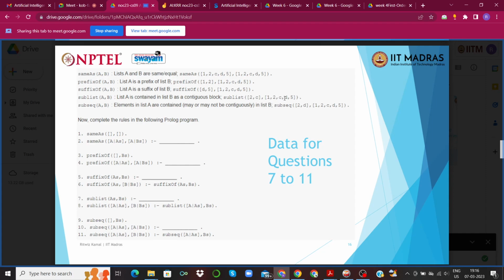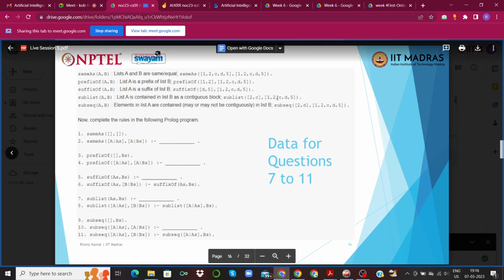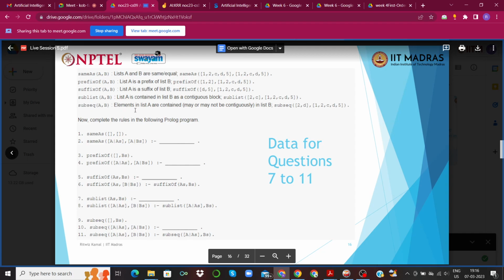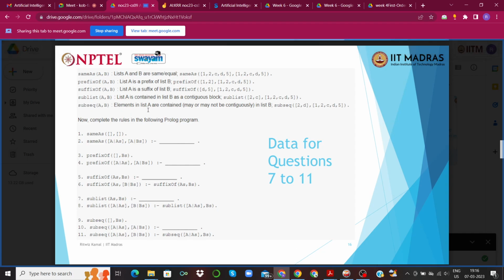So we have 1 comma 2 comma C comma D comma 5, and 2 comma C is there in the middle. So again, this sublist predicate, if we input these particular things, it should output true. And the last predicate, subsequence, is to check whether the elements in list A are contained in the list B, but these may or may not be contiguous. Okay, but the relative order has to be maintained.